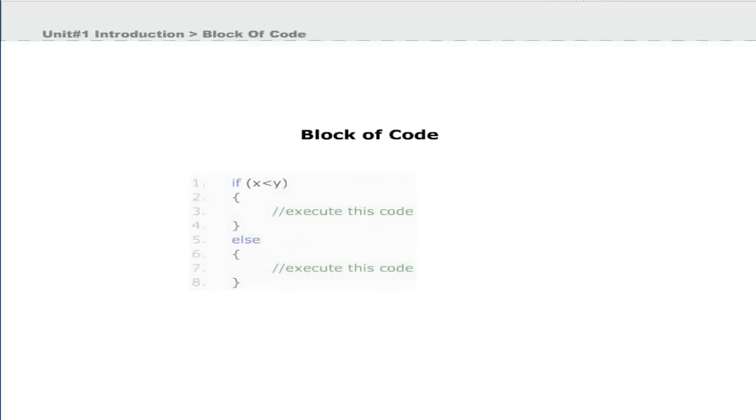Let us see another example. This program contains two blocks. The first block starts at line 2 and ends at line 4. The second block starts at line 6 and ends at line 8. In this program, we have written comments in both blocks just for simplicity and explanation purposes. You can write any number of Java statements in these blocks.